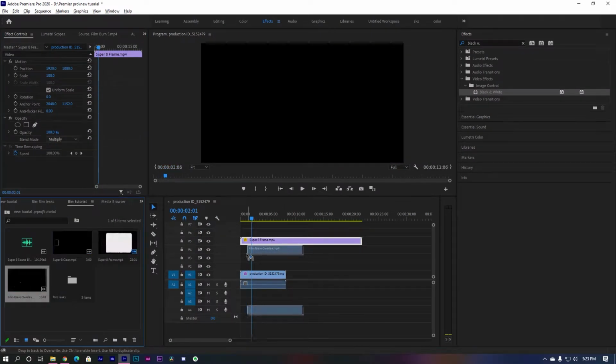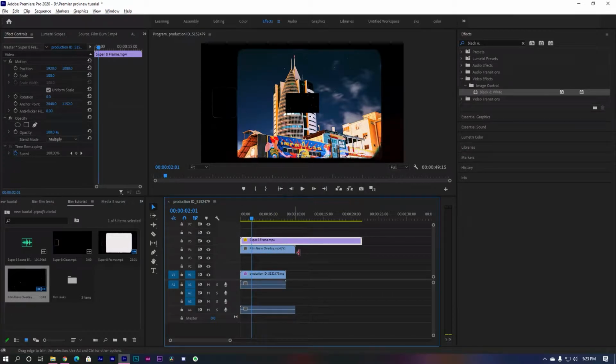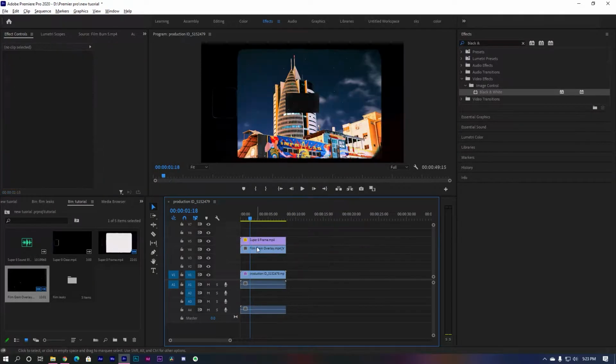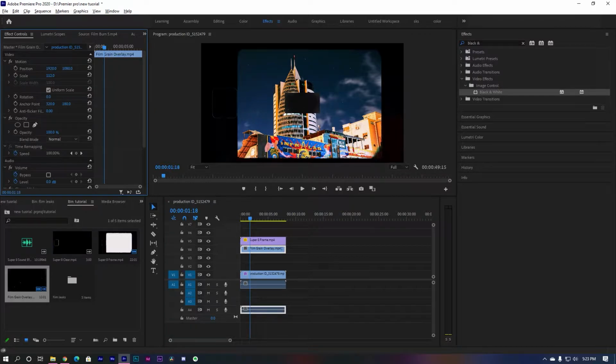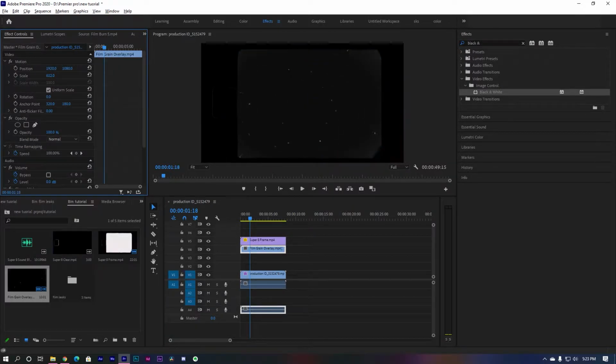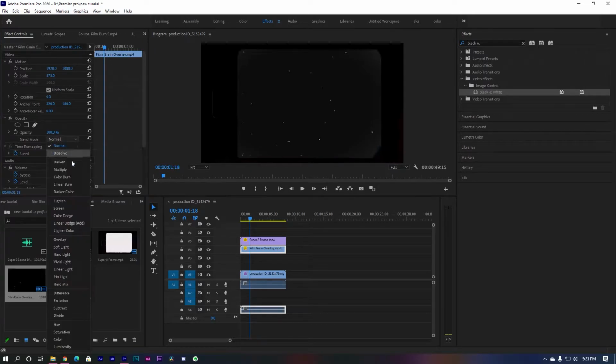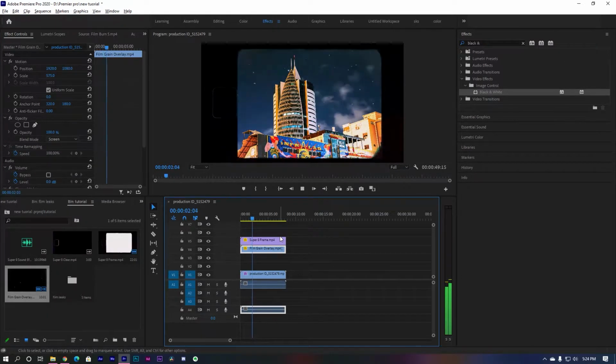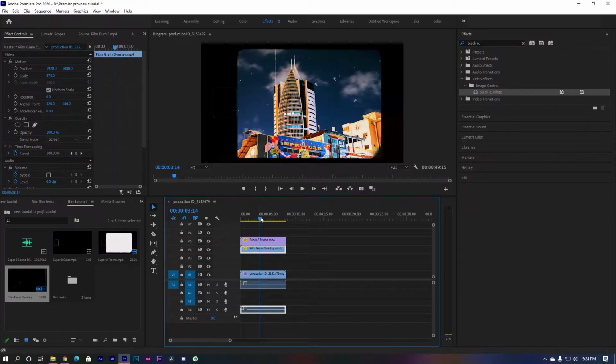Now drag the grain overlay and place it on your timeline. Now select the clip, then go to the effect control and scale until it's covered up. Then change the blend mode to screen. Perfect. It is getting similar.